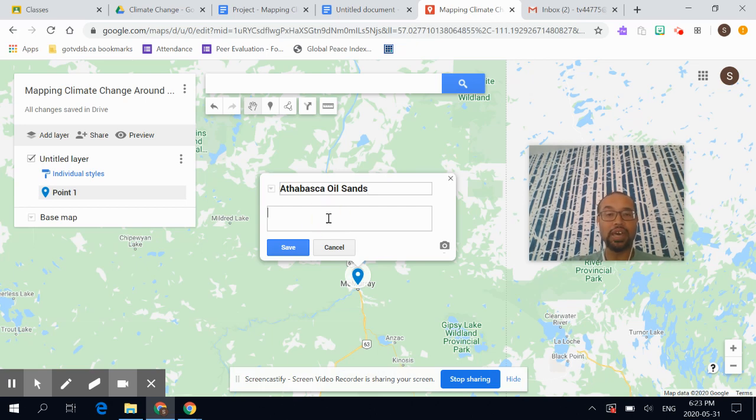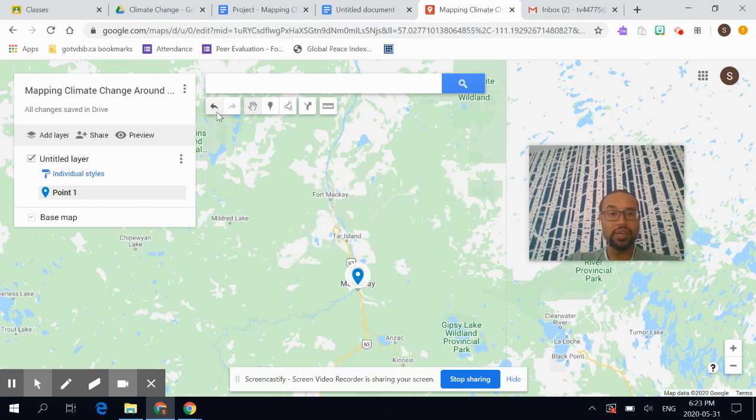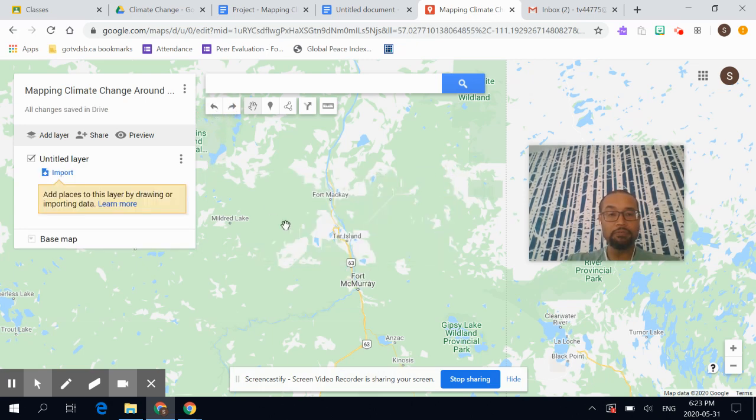So I would type that into that box here. I could also, if I knew exactly the boundary, so instead of just putting a marker, I could actually draw a polygon if I knew the exact boundary of the area that I wanted. So let's pretend I do. I'm going to get rid of that one here.